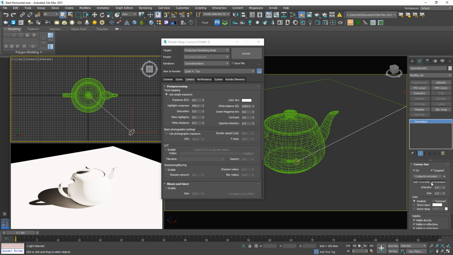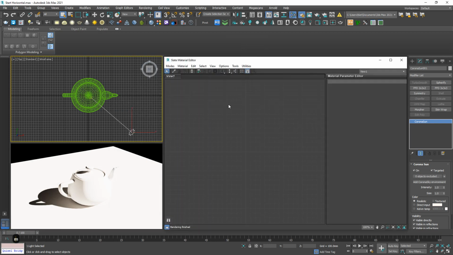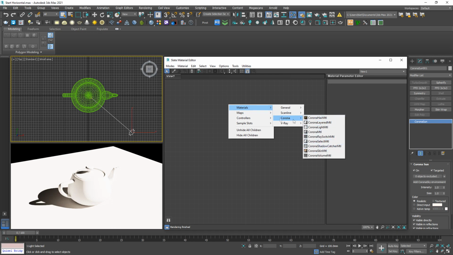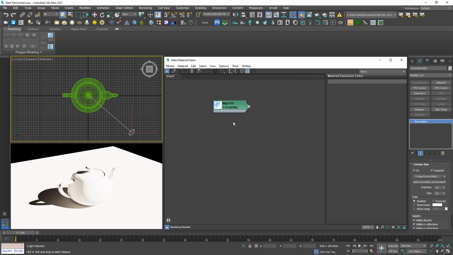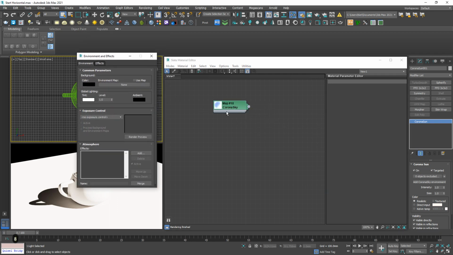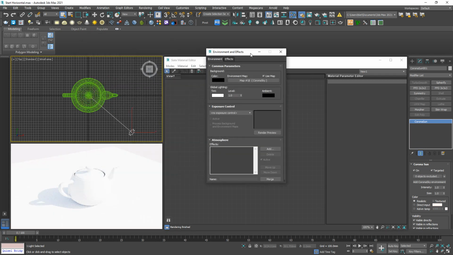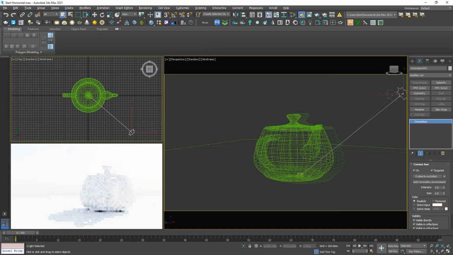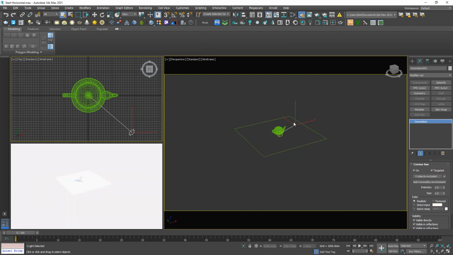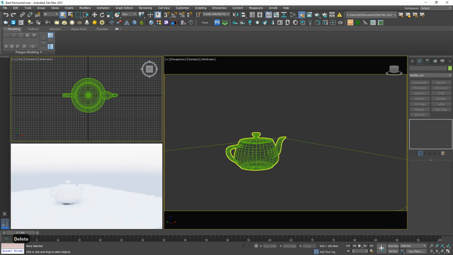This one, add Corona sky environment. Or we can do another way like this: map the Corona sky here and link it to this panel. Instant. So we got it. Yes, Corona sky. Let me delete this sun for a moment.